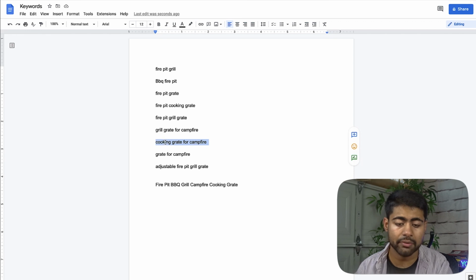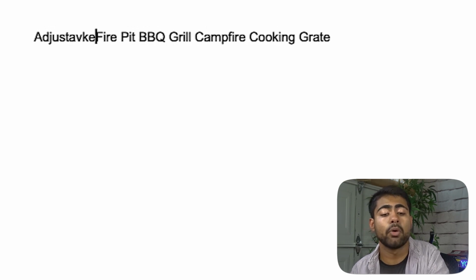Let's move on. Cooking grate for campfire. We don't need to do anything there. Grate for campfire. Again, we don't need to do anything here. Adjustable fire pit grill grate. Now we have everything here, but we don't have adjustable. So I believe adjustable at the front would do much better. And boom, there you go.